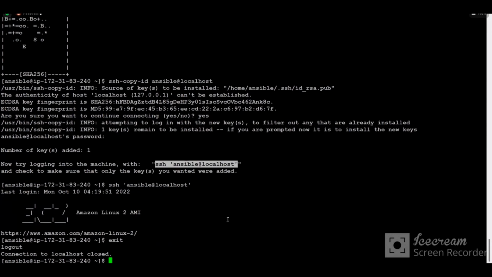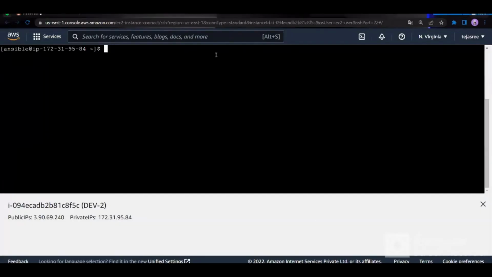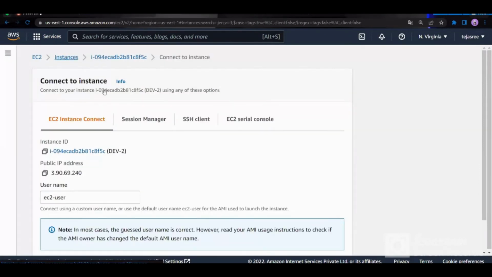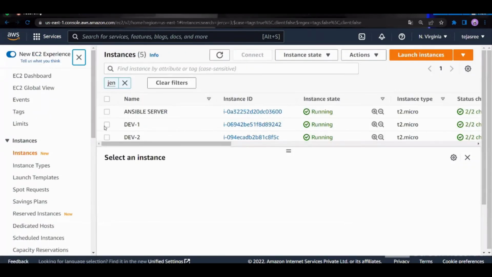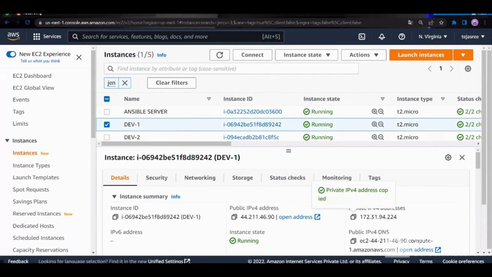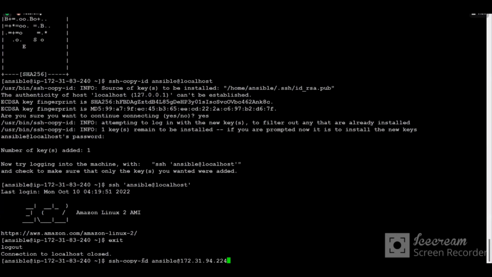If I want to connect to my dev1, what is the command I need to perform here? What is the command? First command. I need to hear from all of you guys. What is the command to perform now? I need to copy the private IP address, and the command I need to give is ssh-copy-id ansible at the IP address of this dev1 node. Okay. So go here and you will find your IP address. So copy the dev1 private IP address from here, and we need to paste it here. So this is the command to copy the keys. Okay. Hit enter.